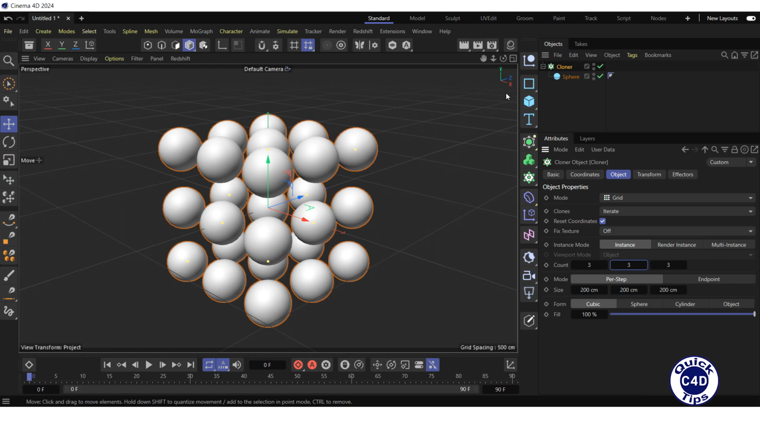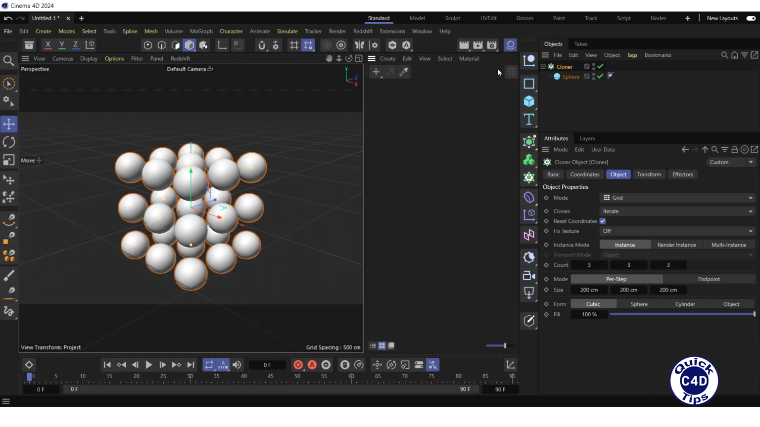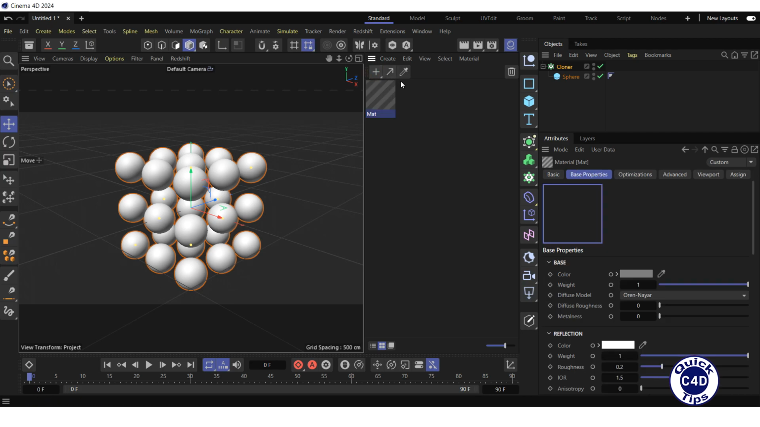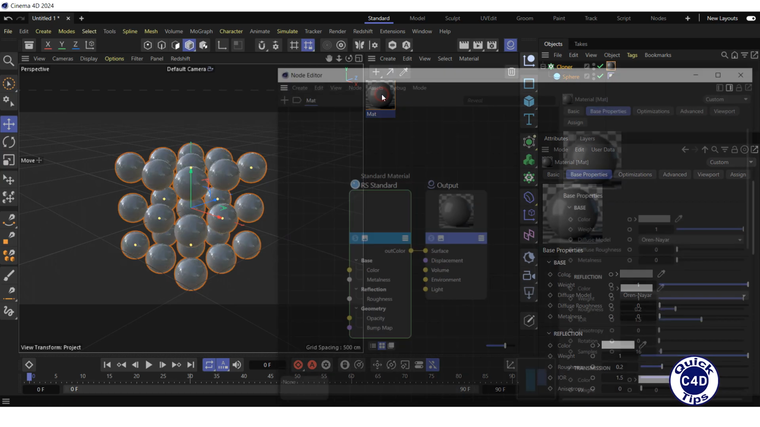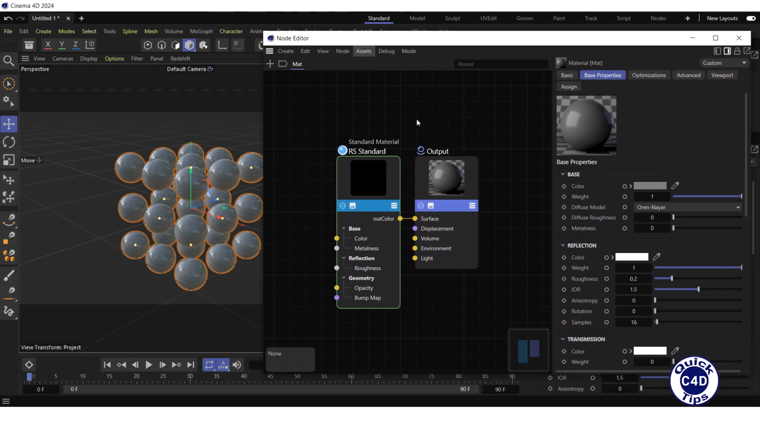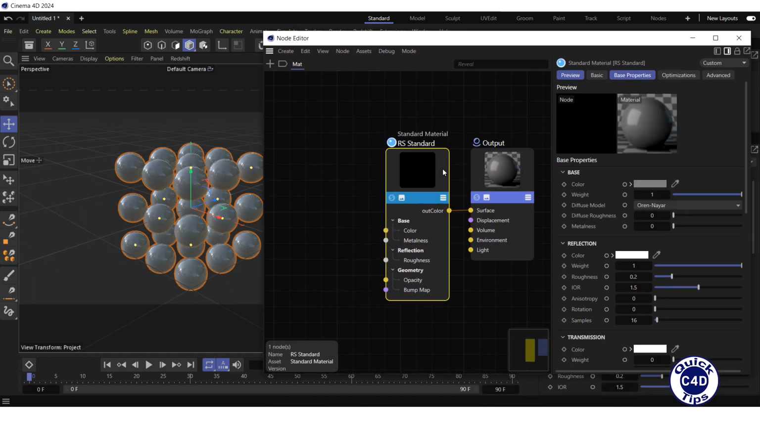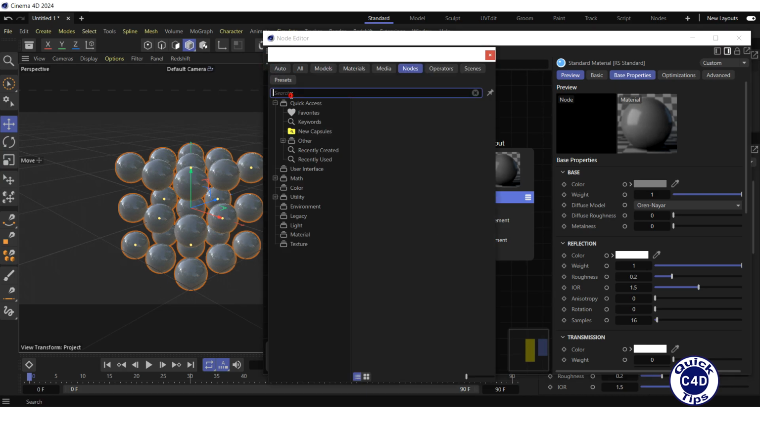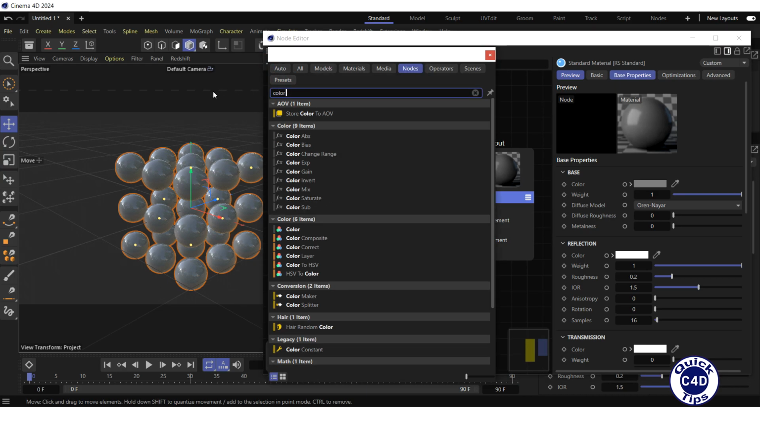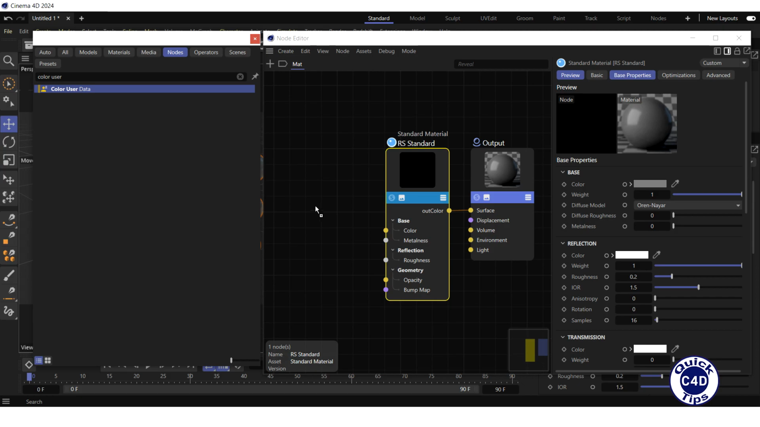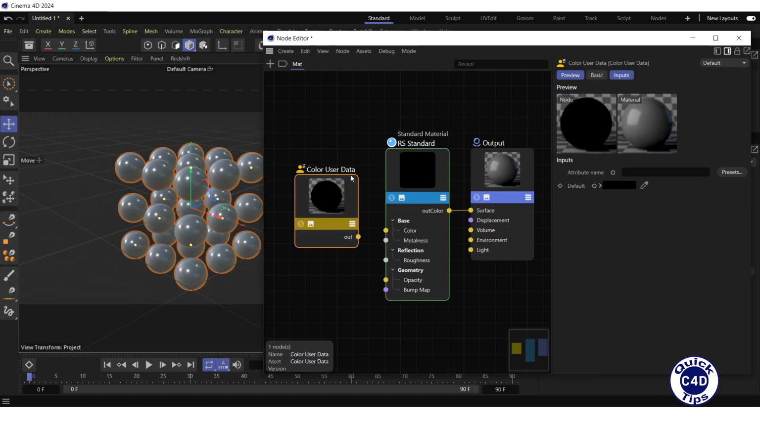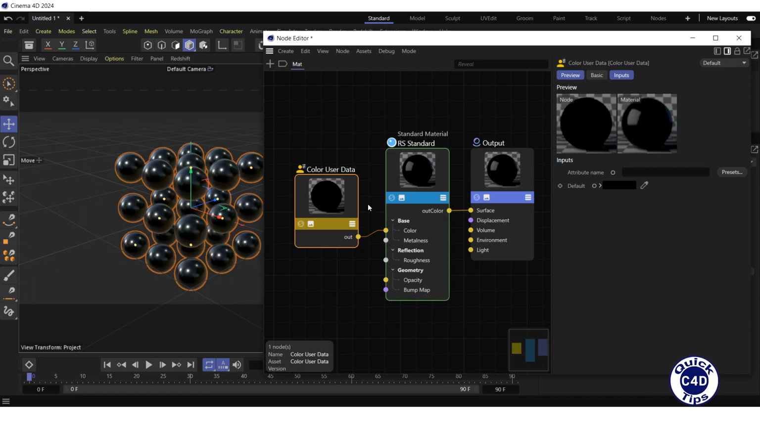Now create a new Redshift standard material by opening the Material Manager and clicking on the default material logo. Apply the material to the cloner and open the node editor by double-clicking on the material preview. Here, click on Add Nodes logo, search for color user data, drag and drop the color user data node into the node editor, and connect the color user data node to the color input of the Redshift standard material.